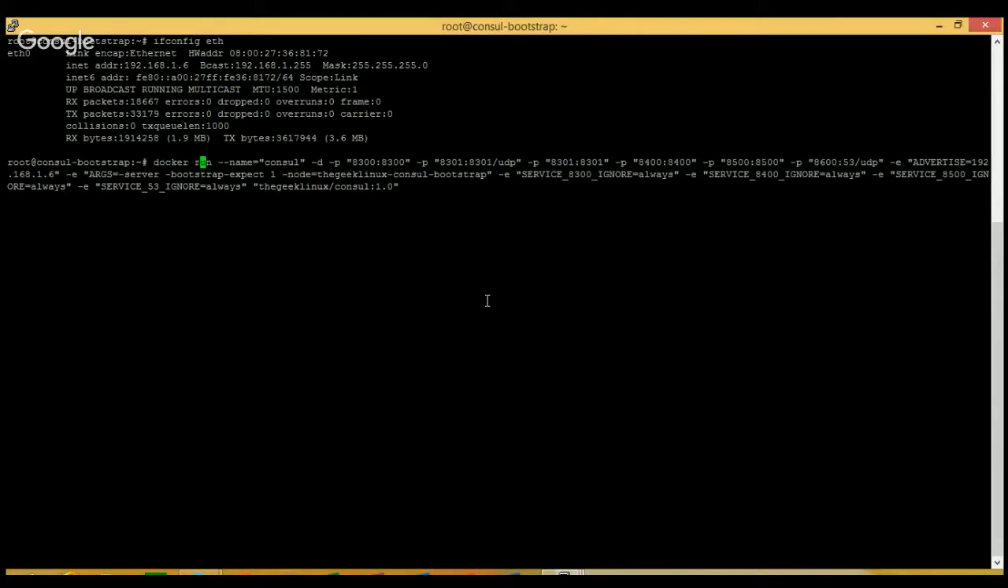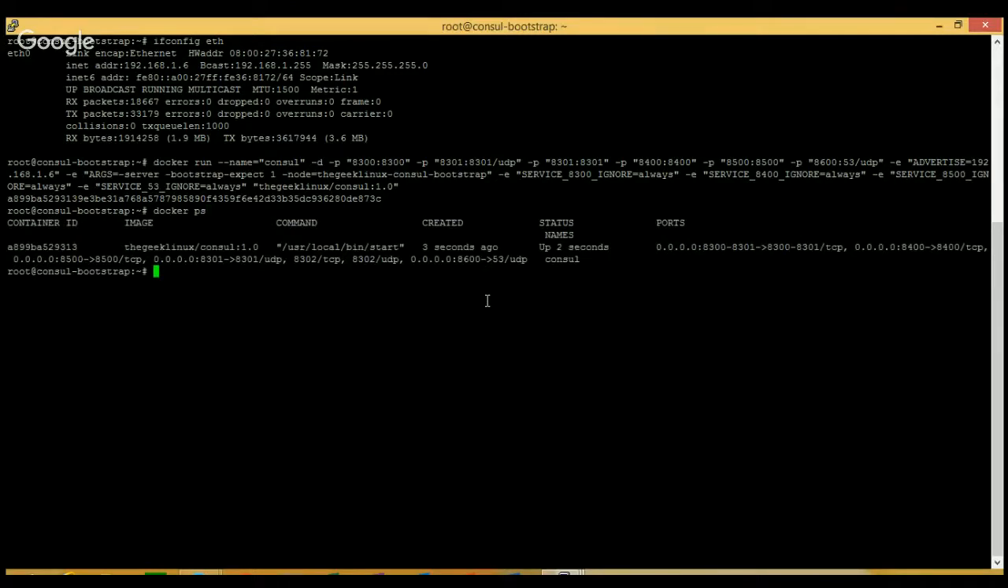So it will be docker run, then the name of the container, and it will detach the container, and we are opening the ports, that many ports, and this is the advertised IP, which will be the localhost IP, and this is the argument. It will be server, but it's a bootstrap. Expect only one server more, and this is the name of the node, and this is for our Registrator, so it will ignore all the services which have open ports. So let's start it. We can check that Consul is created.